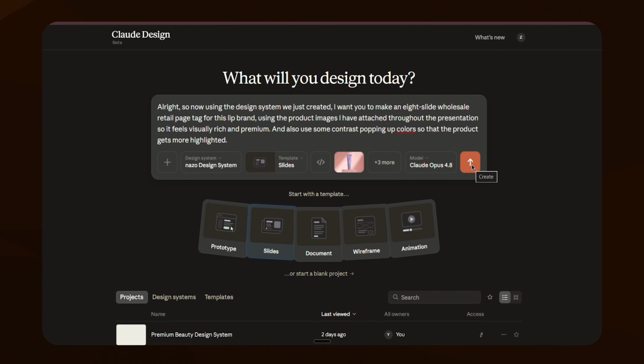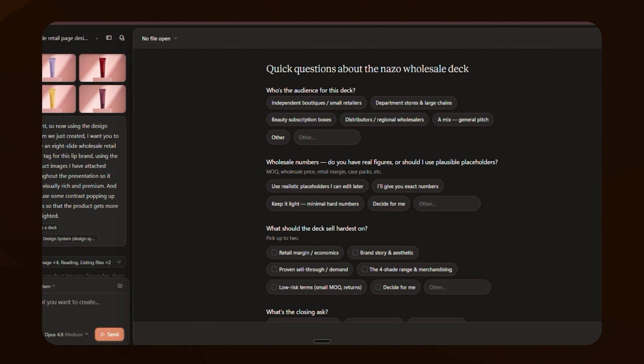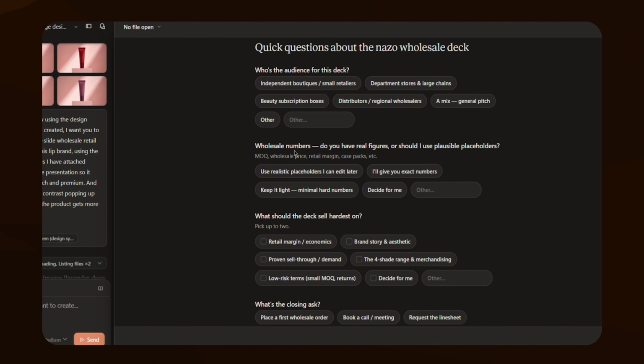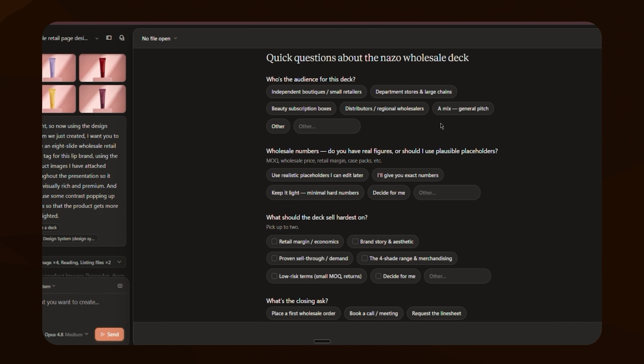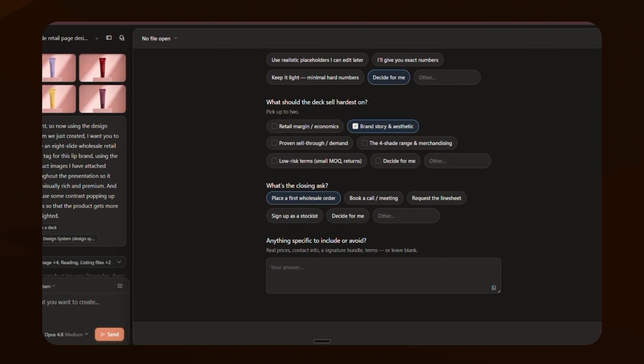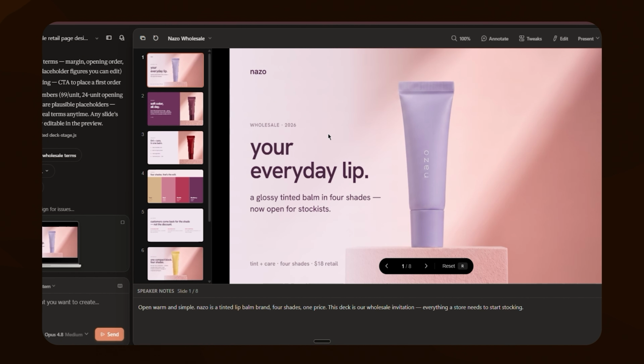Now click Enter. Once you do that, it'll ask questions like a real designer would before touching anything. Let's choose what we want, and if you genuinely don't know, you can just say, "Decide for me." But answer what you actually know, because the more you know, the better it builds. Click Continue, let's see what happens. And there it is.